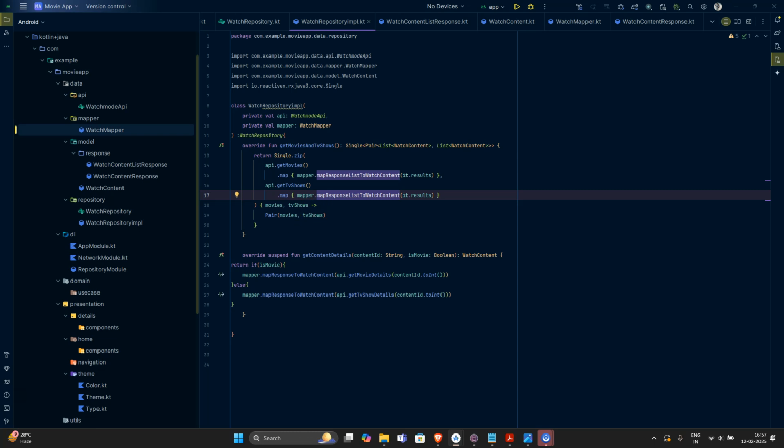Now we need to go inside our domain layer. Inside this domain layer, we have this use case package. Inside this use case package, we are actually creating two files. The first one would be the get content detail use case, as the name suggests. Let me repeat it: get content detail use case means what is the use case of getting content details, and then we will have a get movies and TV shows use case. So what is the actual use case means where we are actually using that thing. This is how the things will go on.